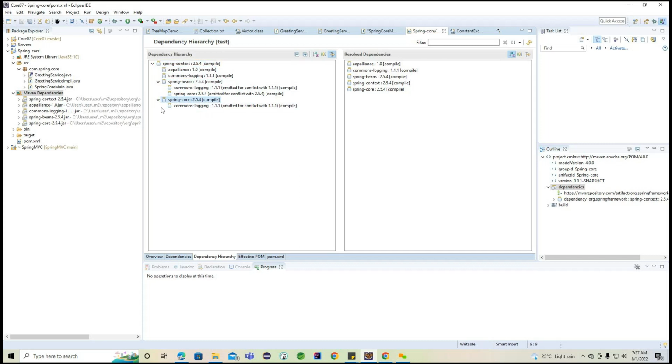Getting the point. This is the dependency hierarchy we need here, because multiple jars we are not going to add here. Getting the point. What are the required jars? Those required jars only we need to use. If you try to specify multiple jars, what happens internally? The size of this particular application is going to increase.